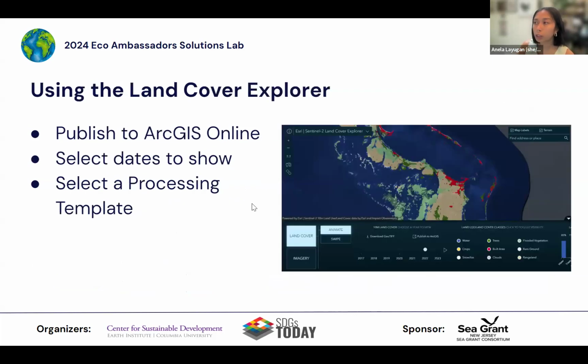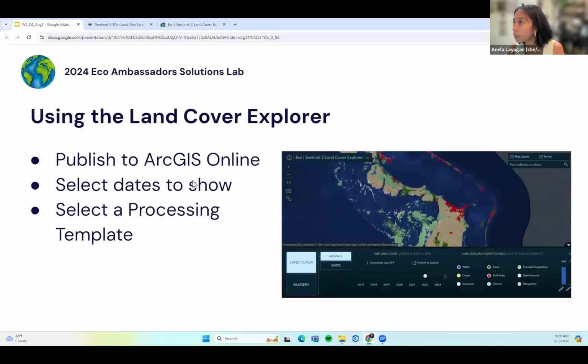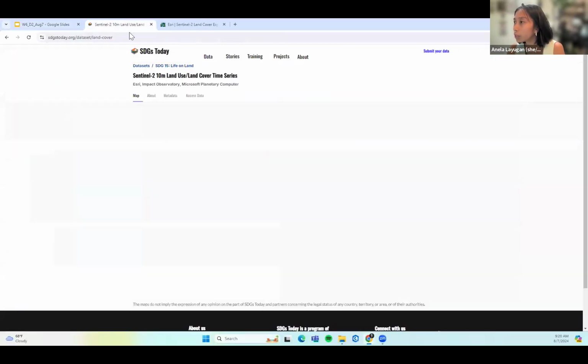So I just want to show a really nice tool that Esri has that we feature on SDGs today that can help you explore some satellite imagery and explore some different indices for your projects. So I'll go to here.